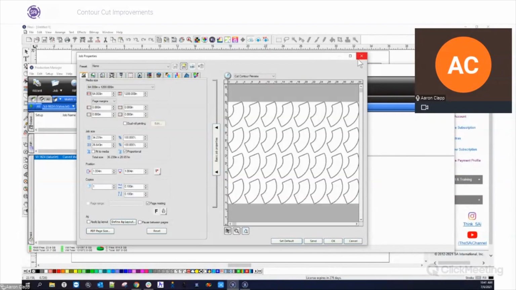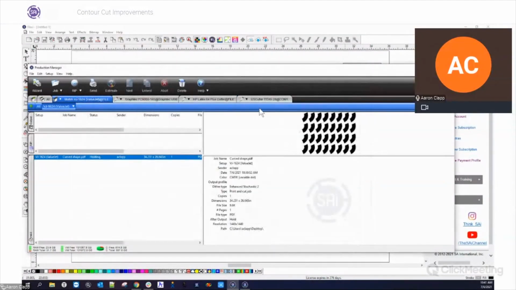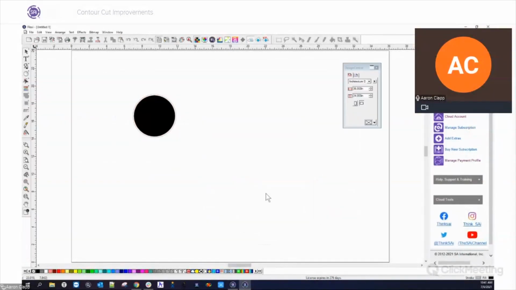So check that out. But contour cut colors is something now that we can do. Custom contour cut colors. So what this allows you to do is import custom contour cut colors that you've defined in another application. So in the base version of Flexi, if we go into our contour cut, we've typically always used these colors right here. Cut contour 1, 2, 3, and perf cut. These are industry standards for the most part.